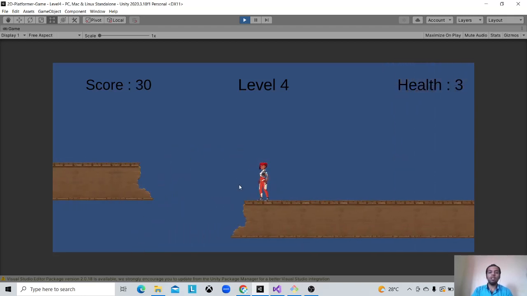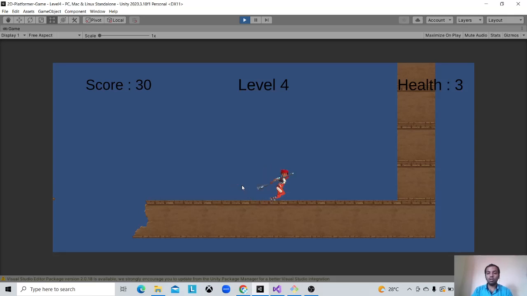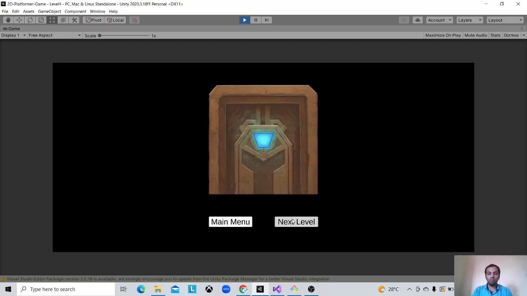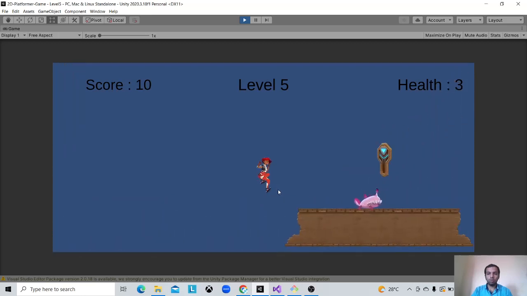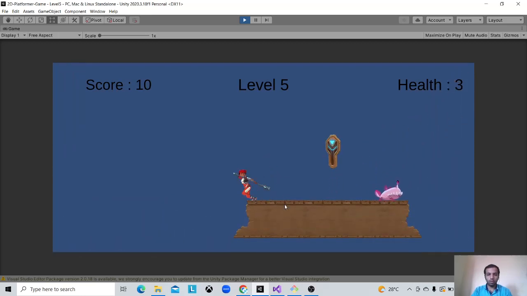Player only attacks in the direction that it is looking in. So if I am looking at the left side, then it will attack only on the left side, and if I'm looking on the right side, then it will attack only on the right side. Let me show you. If I look here and attack, it doesn't do anything.